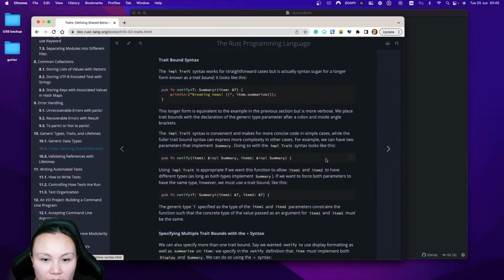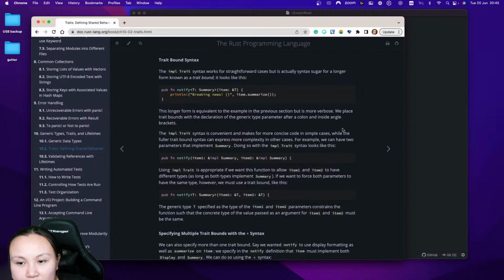This longer form is equivalent to the example in the previous section, but a bit more verbose. We place trait bounds with the declaration of the generic type parameter, after a colon and inside angle brackets. The impl Trait syntax is convenient and makes for more concise code, while the fuller trait bound syntax can express more complexity in other cases. For example, we can have two parameters that implement Summary.